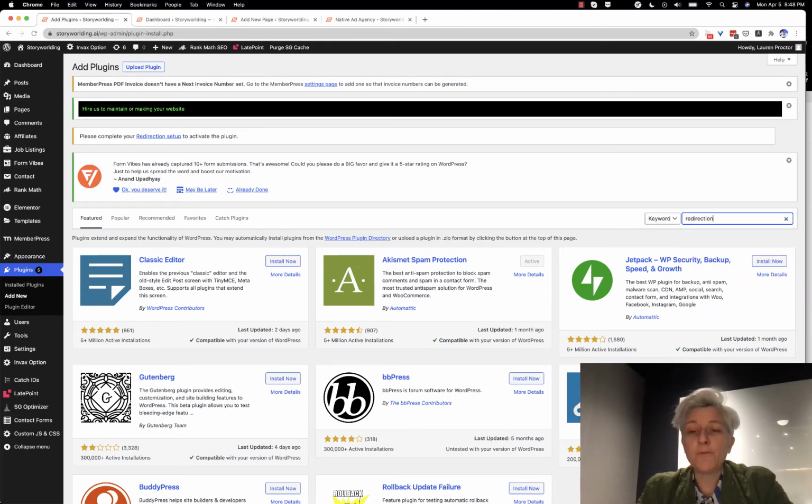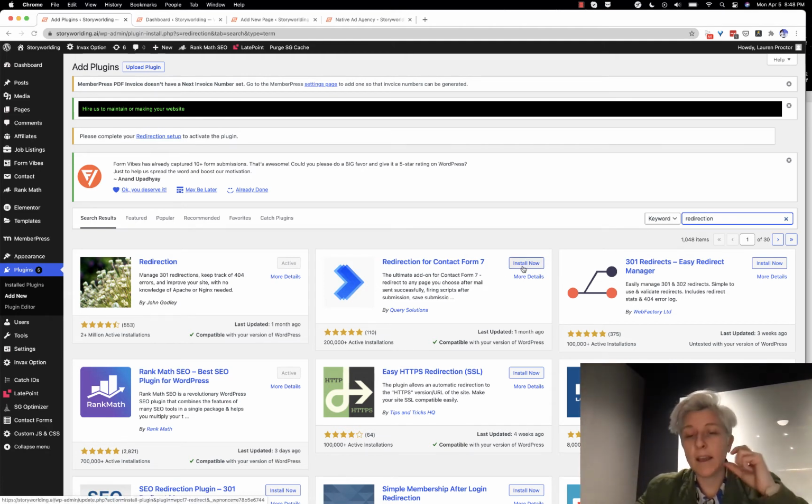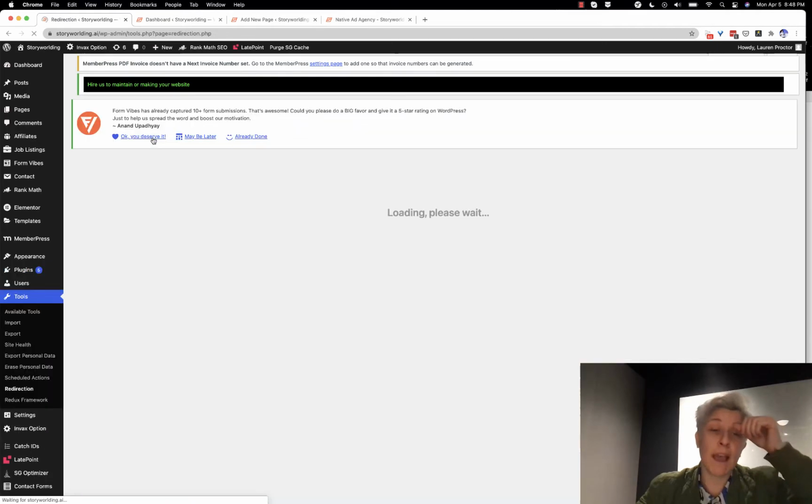Now, after you've done that, I've already installed this plugin, and so it says active, but you would click Install Now, and then a blue button will show up and you click Activate. Then you'll notice after that something will show up at the top of your WP admin that says, please complete your Redirection setup to activate the plugin.